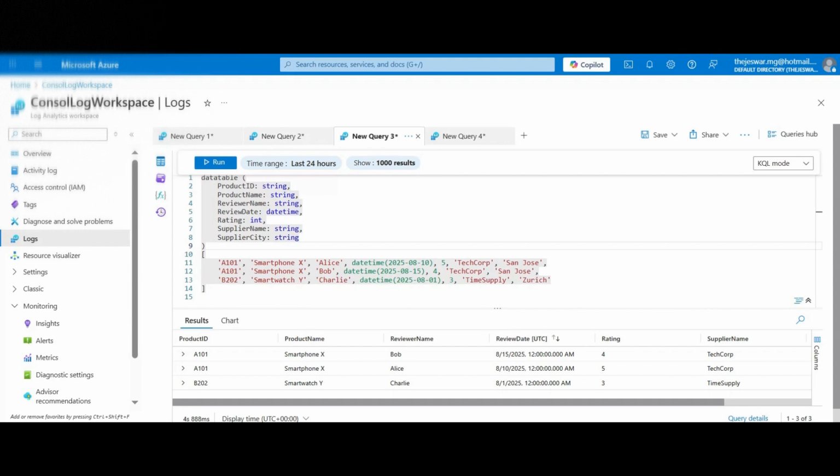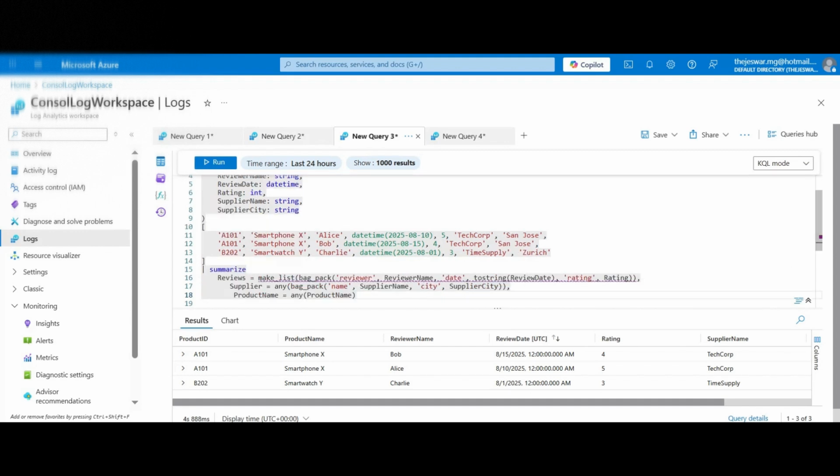the contents here. So I have a summarize operator here, and this summarize is going to return me three things. One is reviews, which is similar to the one that we built in our previous example. The second is going to be a supplier column. This is going to be a bag of name and city, that is the supplier name and supplier city. The third is going to be for what product name these things are. And I'm going to say group this by product ID.